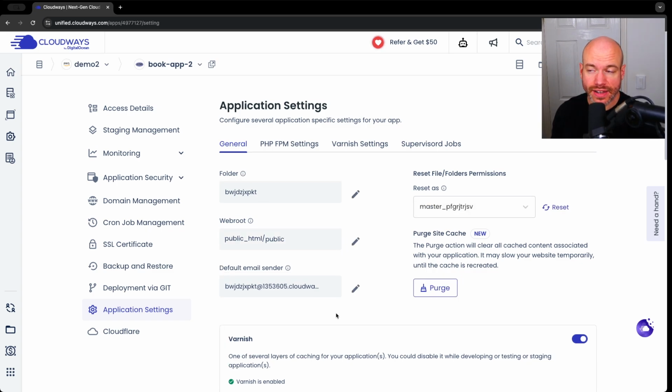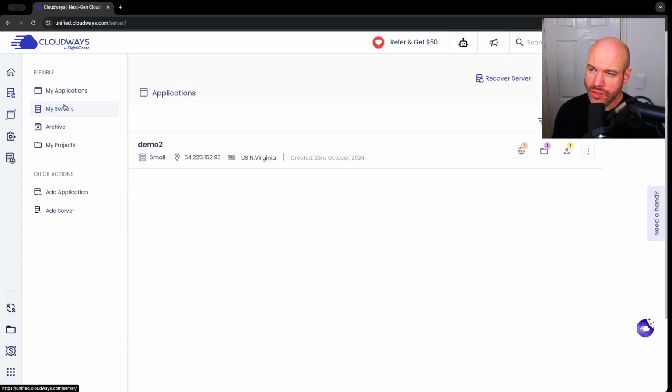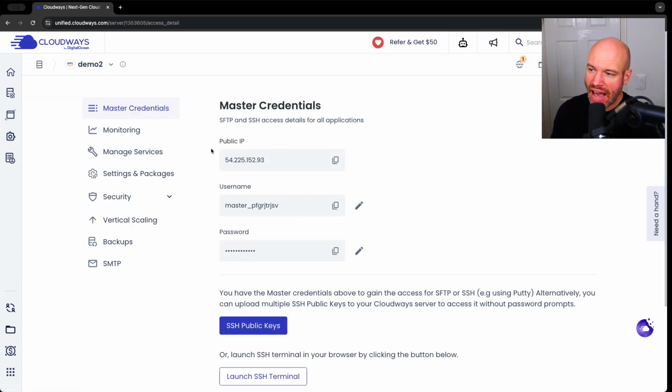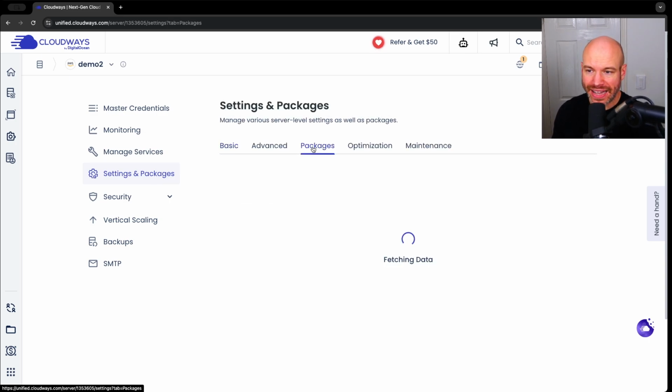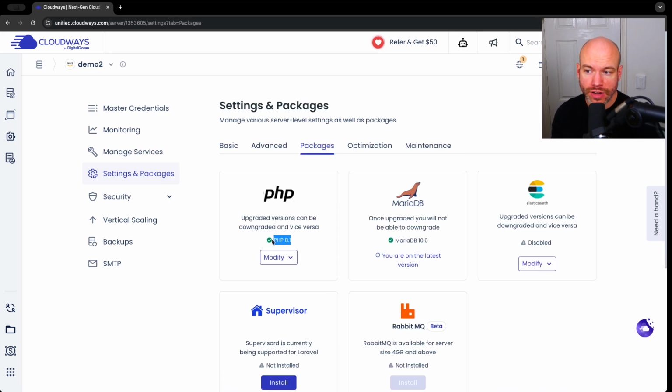The next setting that I would like to change is the PHP version. Go over to the servers, click on the Demo2 server, and then Settings and Packages. From here, click on the Packages tab. The server is currently running PHP 8.1, but this Laravel application requires at least PHP 8.2. To change the version of PHP, click on the Modify button and then select PHP 8.3.